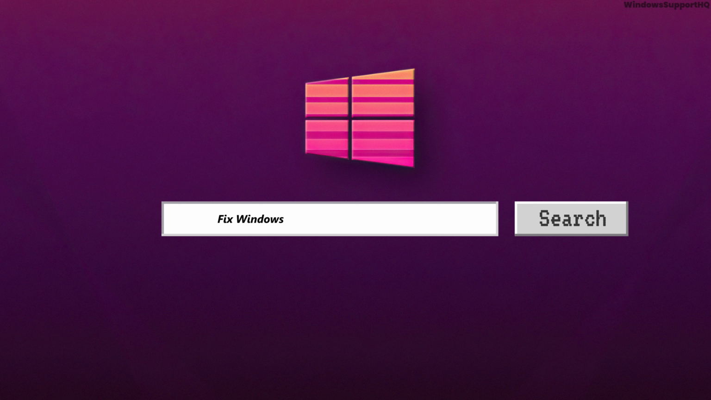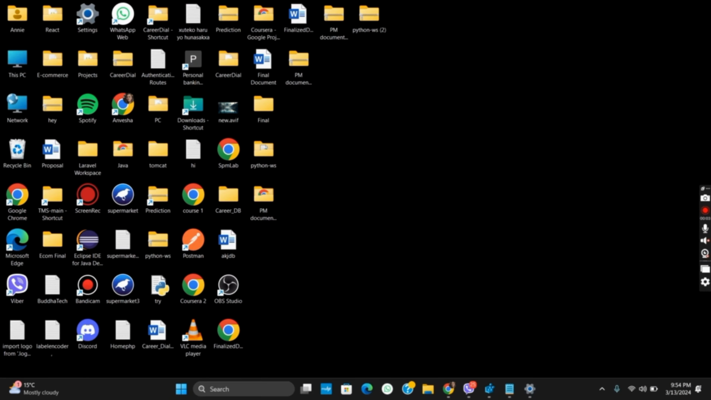How to fix Windows security blank issue on your Windows 11. Hello everyone, and let's get started. If you are continuously getting the issue of Windows security showing blank on your Windows 11, here are a few solutions that you can try.